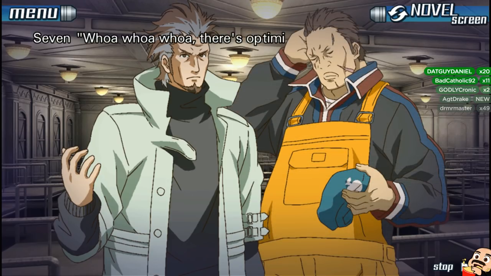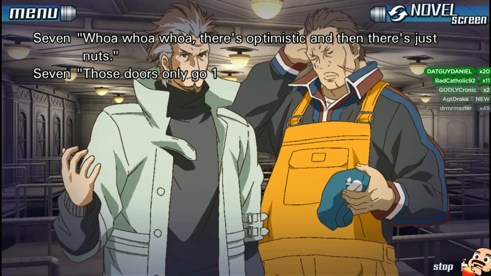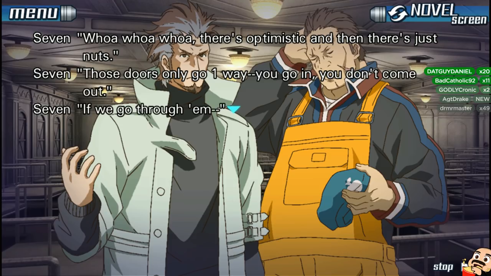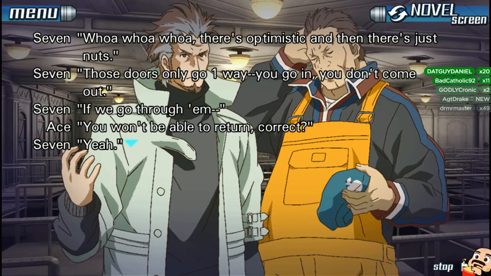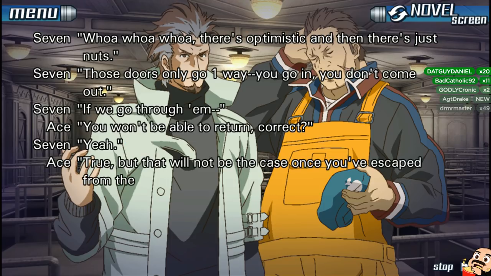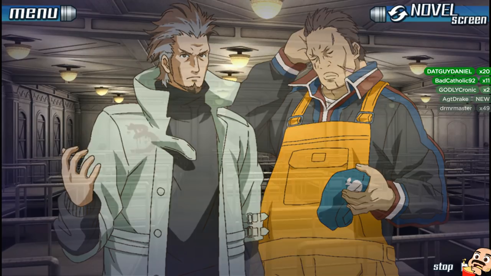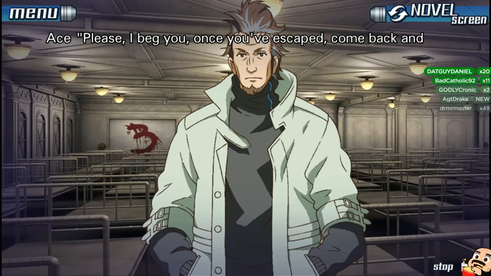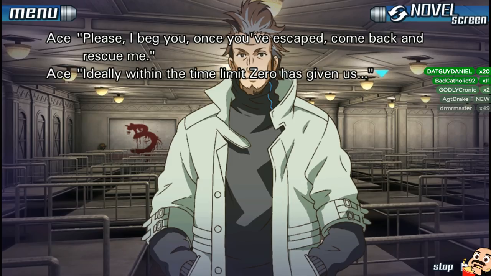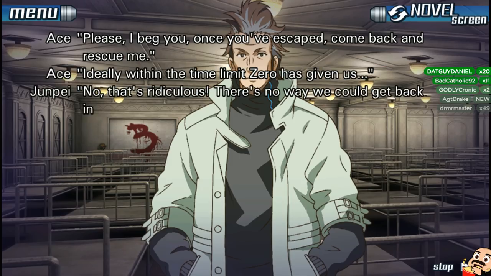"Whoa, whoa, whoa. There's optimistic, and then there's just nuts. Those doors only go one way. You go in, you don't come out. If we go through them..." "You won't be able to return, correct? True, but that will not be the case once you've escaped from the ship." "What?" "Please, I beg you. Once you've escaped, come back and rescue me. Ideally, within the time limit Zero has given us." "No, that's ridiculous. There's no way we could get back in time."